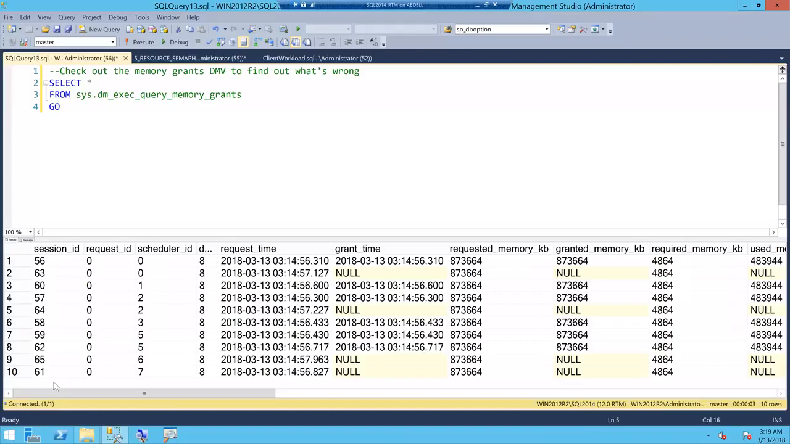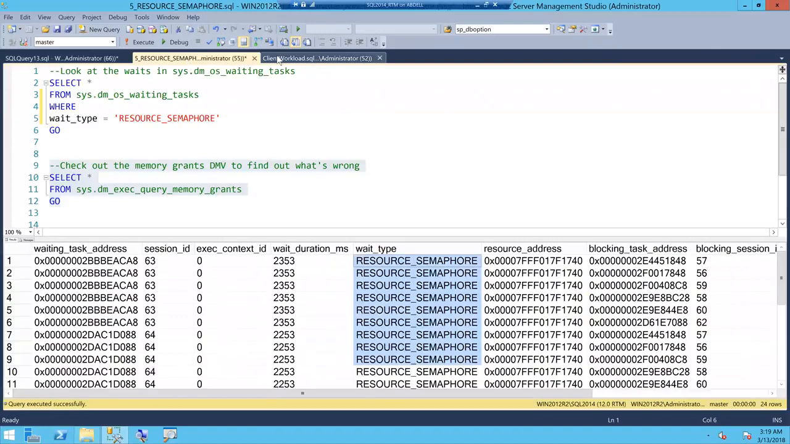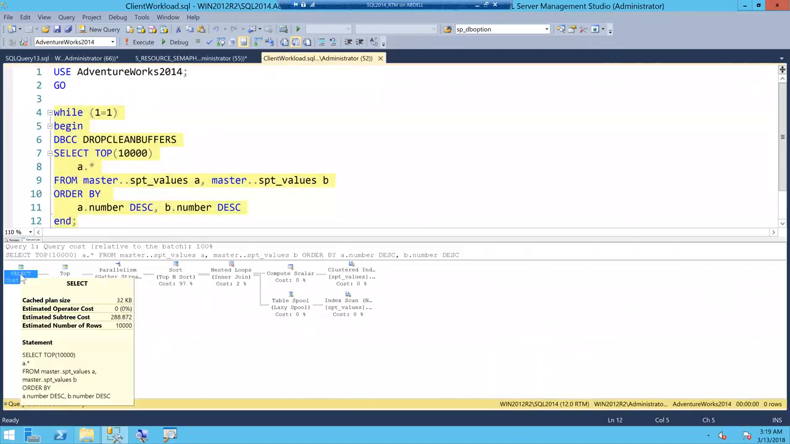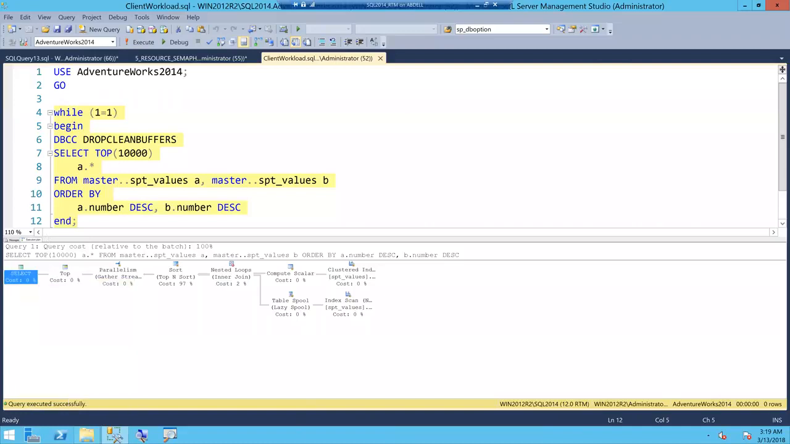This is why sometimes what happens is expensive queries like these. Now, look at the estimated subtree cost. The cost of this query is 288 units. They're not very expensive, but the point is it asks for a lot of memory.